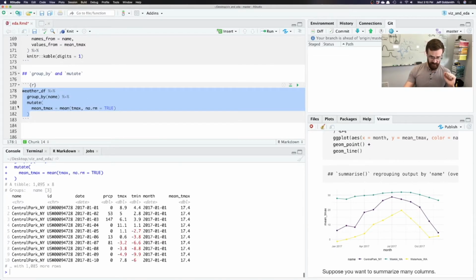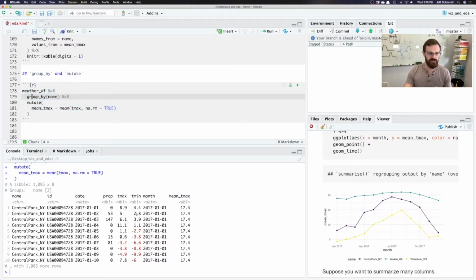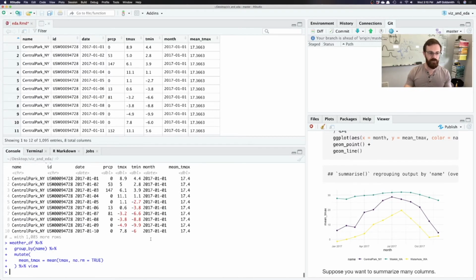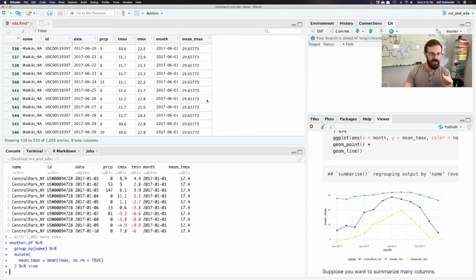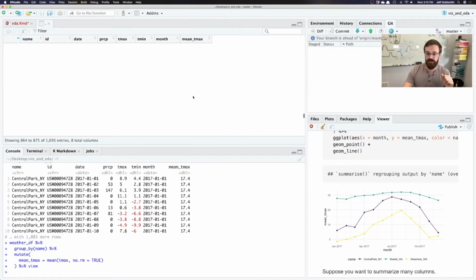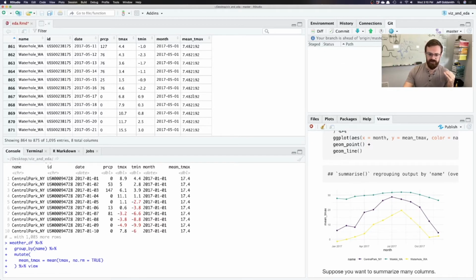If I run this whole thing, I have a data frame, it's still got my groups, it's still got all these rows, and I've added a column for mean Tmax. What's helpful about having this mean Tmax, in the context of this grouping structure, is that if I view this whole thing, I get one mean Tmax, 17.3, for Central Park, a different mean Tmax for Waikiki, and a different mean Tmax for Waterhole. So the grouping has said, when you do this mutate, you're going to define a new variable, but you're going to define it according to this group first, and then this group, and then this group.